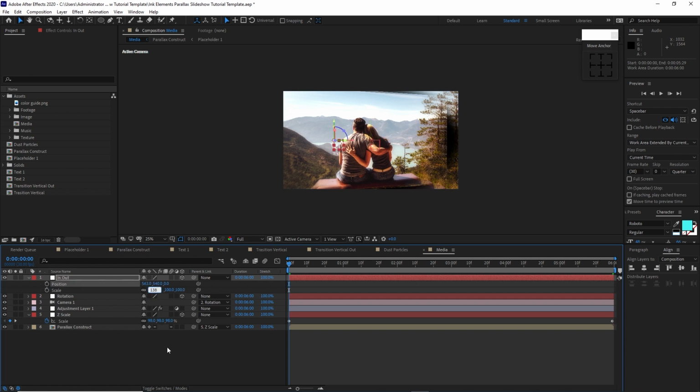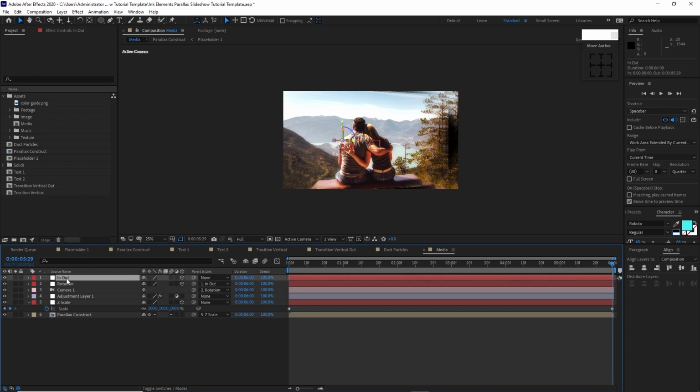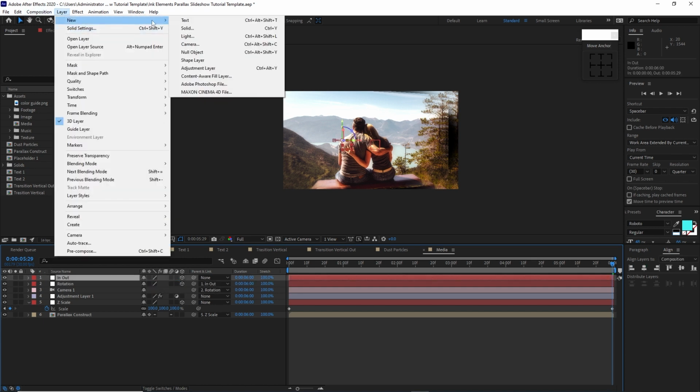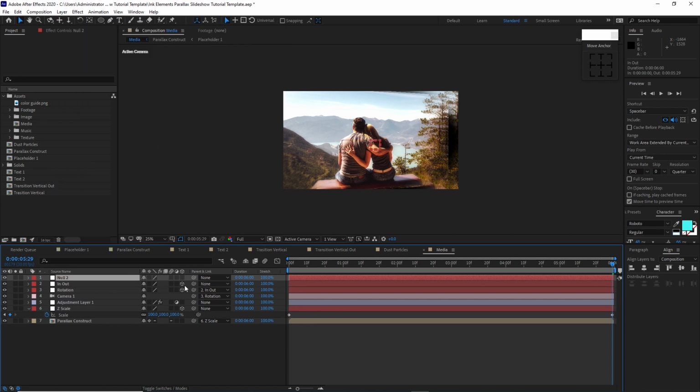Then I will hit the stopwatch here to create a keyframe on the position and on the scale, be sure that your playhead is at the beginning of your timeline. Move your playhead to the end of your timeline. Change the value on the scale to 100%. And on the position on the x-axis, change this to 647. Parent the rotation to the in and out null object. Then I will create a new null object and I will just do nothing on it.